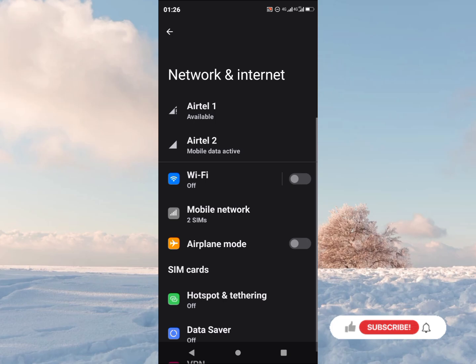In this case I have two networks and they are all the same. I have Airtel in SIM 1 and Airtel in SIM 2. They are those two networks I have in my device. Now I'm going to choose any of the available networks. Let me choose SIM 1.